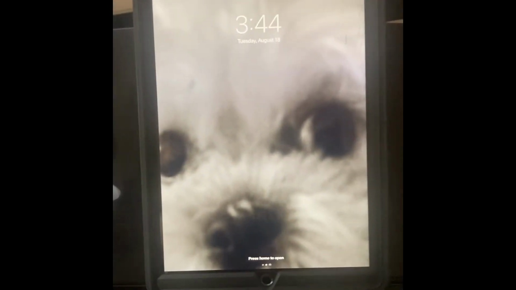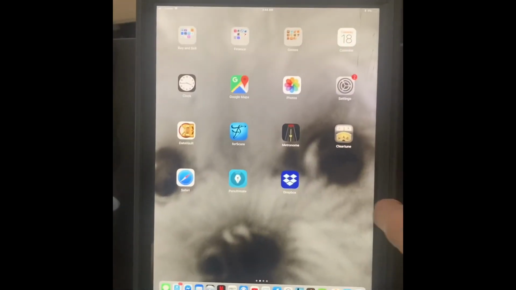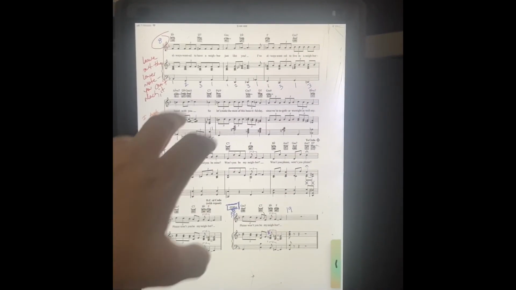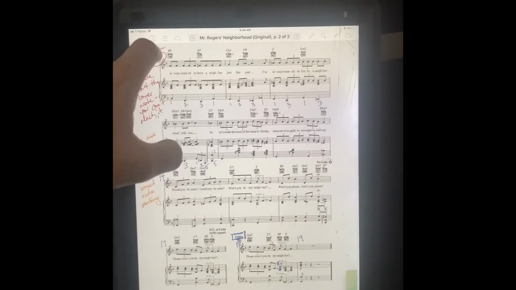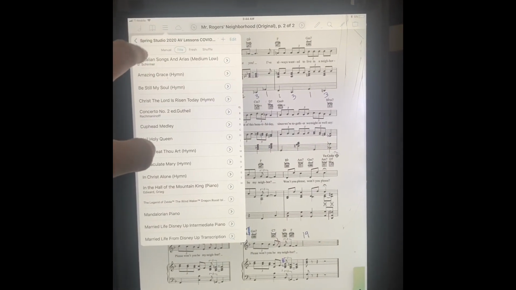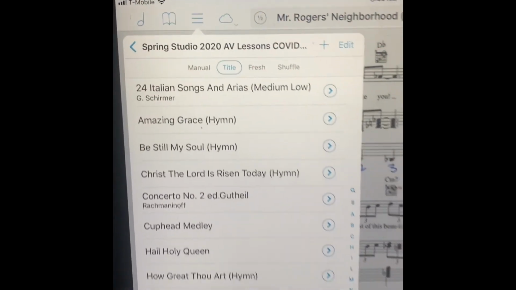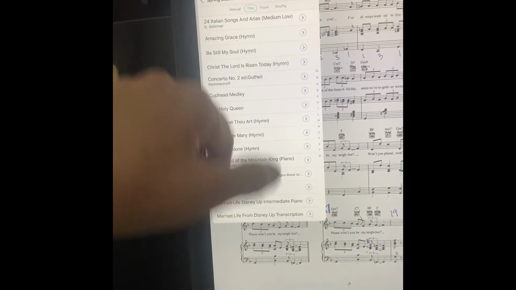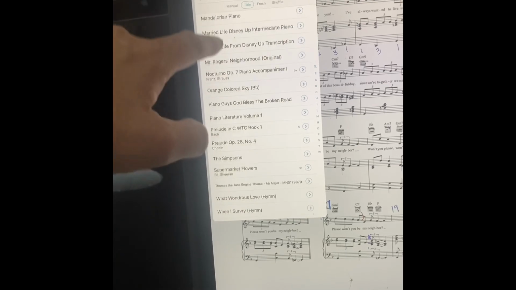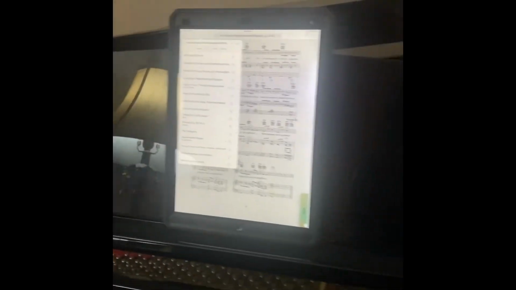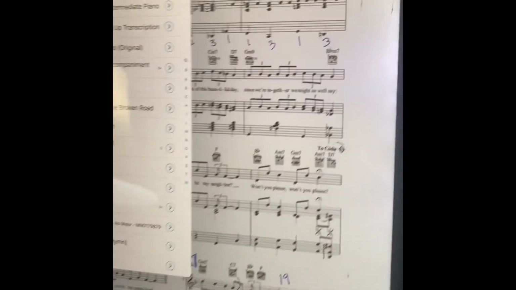I have this iPad set up. I use a program called ForScore. And in it, I've made a playlist here, and you can see that I've titled it Studio Lessons. In this playlist are not all, but several of the pieces that the kids are playing that I'm teaching. And I want to start by showing you this.